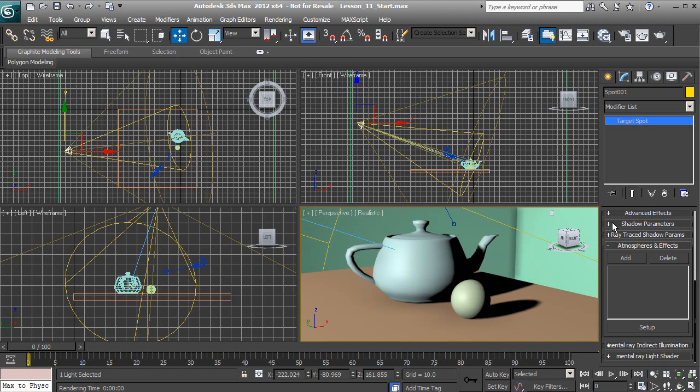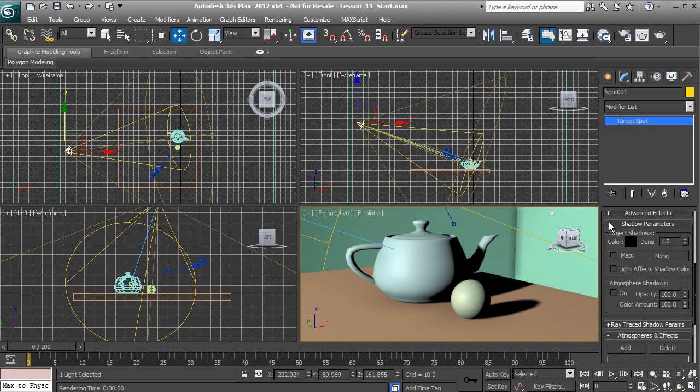So let's go to our shadow parameters here, and let's just expand that. And here we can see a couple of different options. First, we can actually change the color of our casted shadows. So instead of being this black color, you could do red or green or whatever.